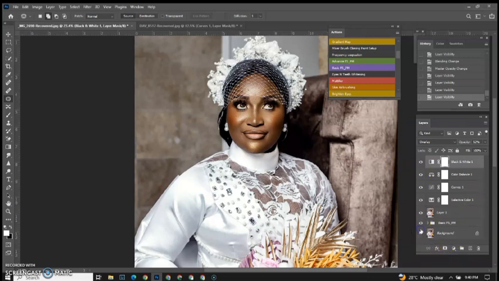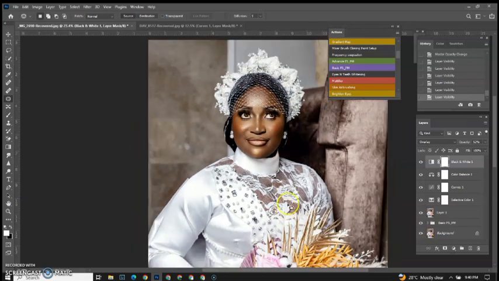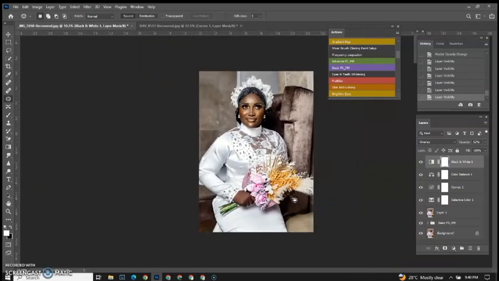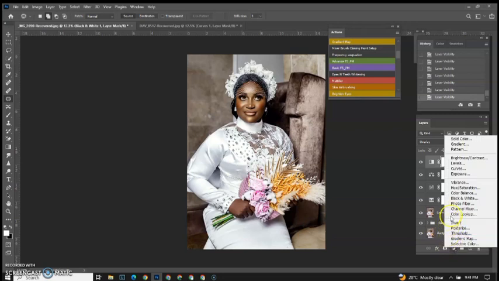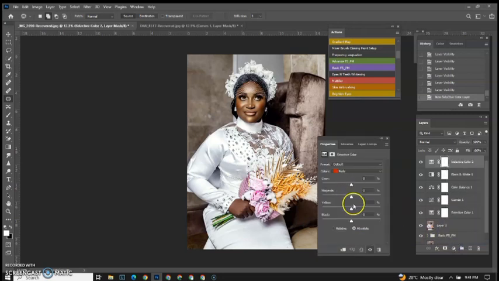So this was the before. This is the after. Wow, this is cool. Before, after. Okay, so we're going to add a little yellow on it, right? Let's add a little yellow on it.